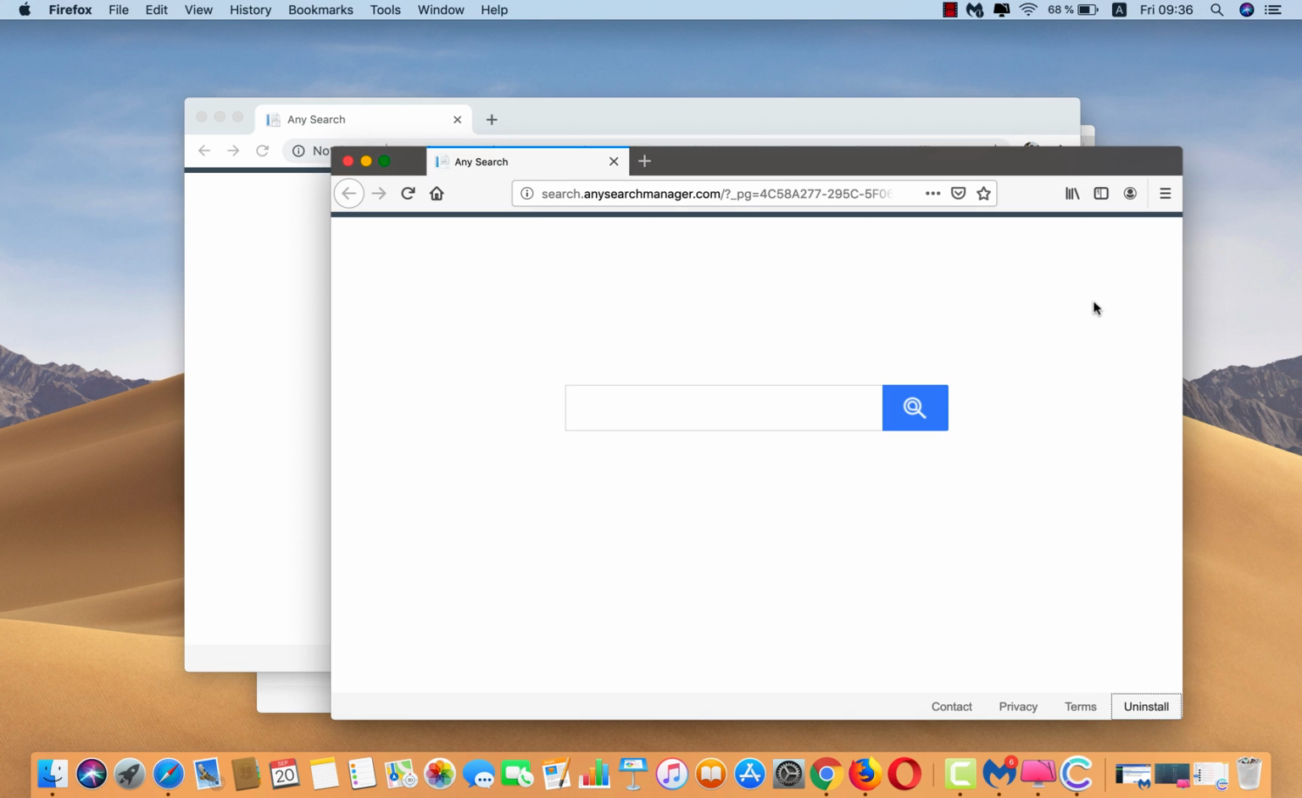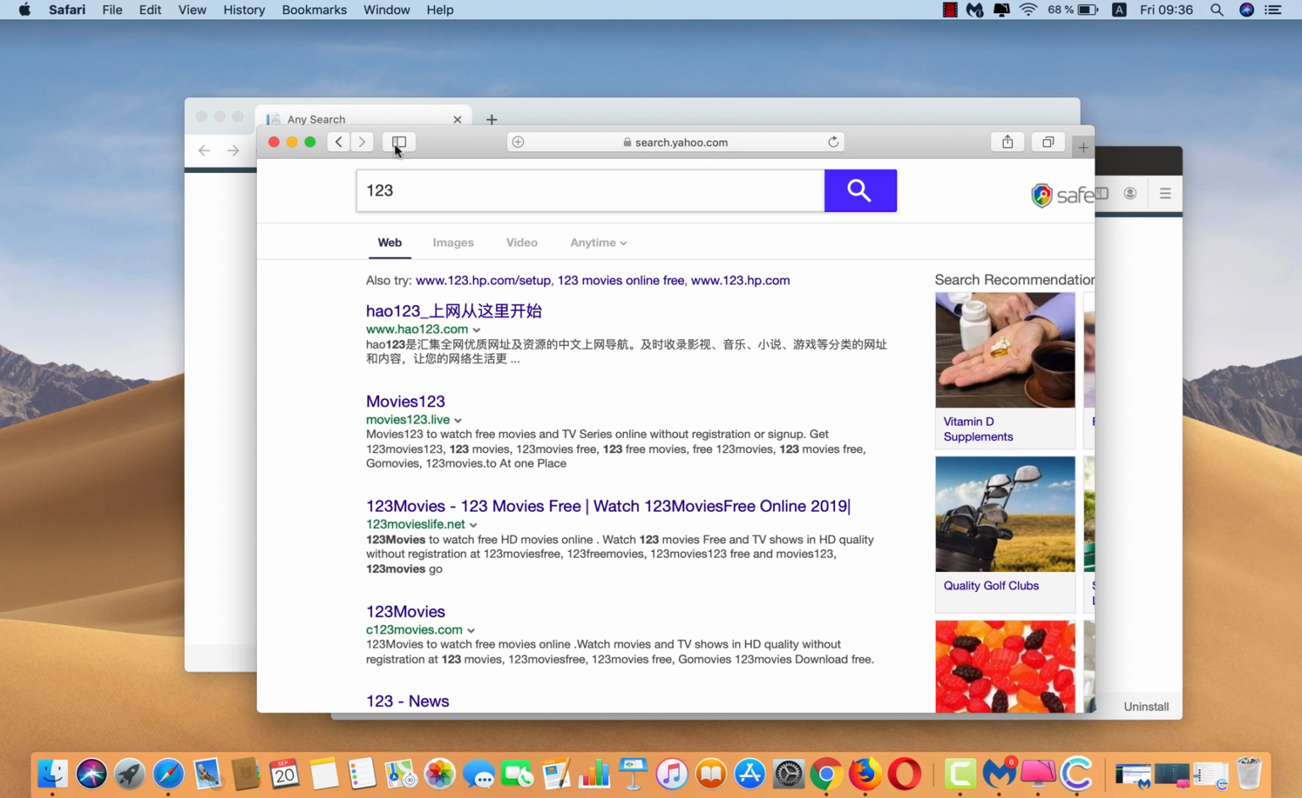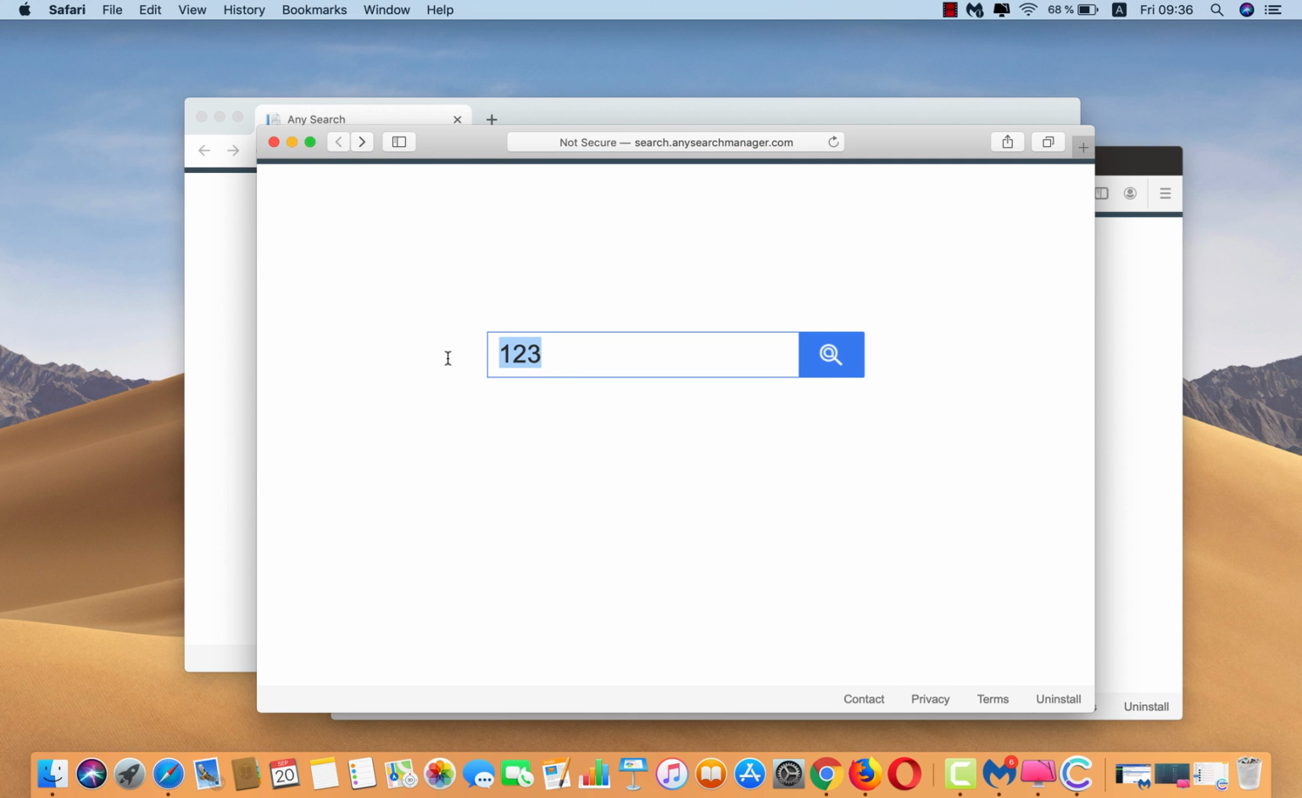In this guide, we will show how to remove search.anysearchmanager.com browser hijacker from Safari, Google Chrome and Mozilla Firefox on macOS. This malware modifies default settings of the homepage, search engine and a new tab in browsers, and won't allow users to change it back. After infection, the search queries are redirected to search.yahoo.com.